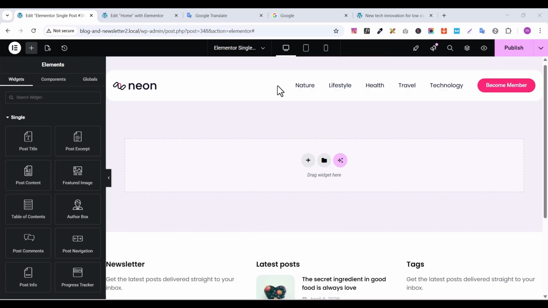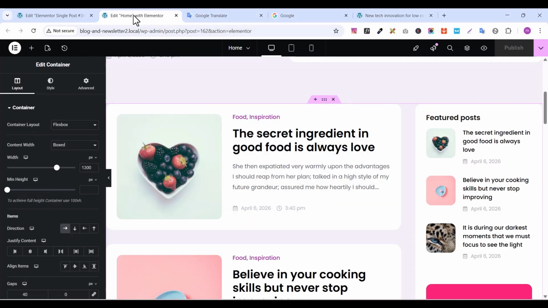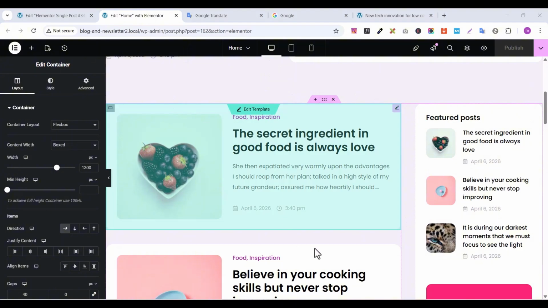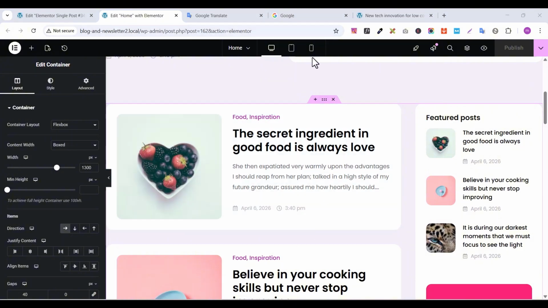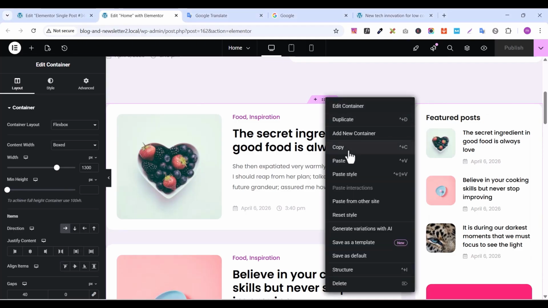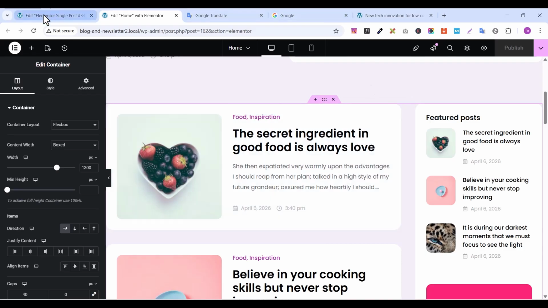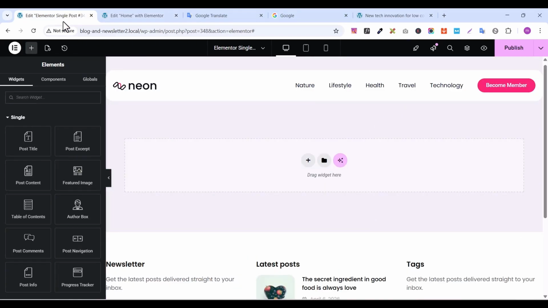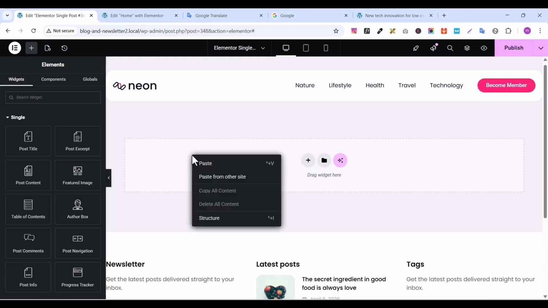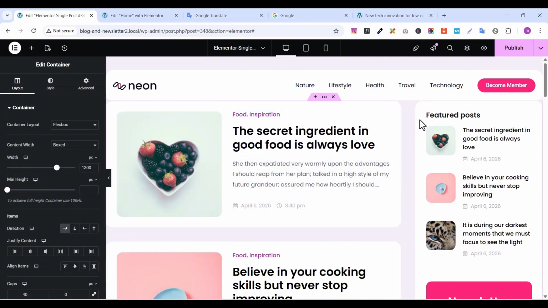So what we need here, let's go back to our home page. We need this section. We have already created it, so we don't have to create it again because we are going to apply the same style. So just click on it and copy it. Go back to the single post working environment, and here just right click and paste it, and you are going to have everything here.